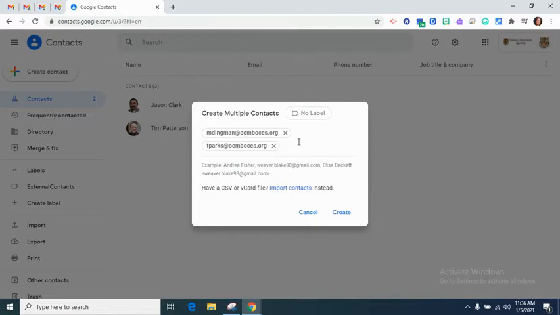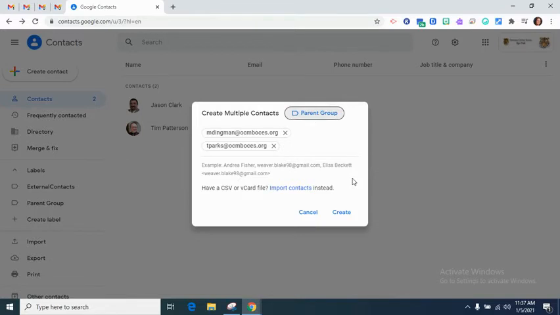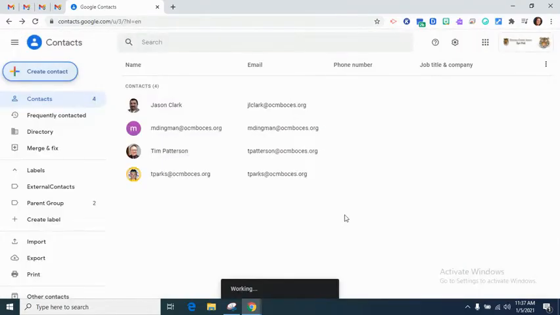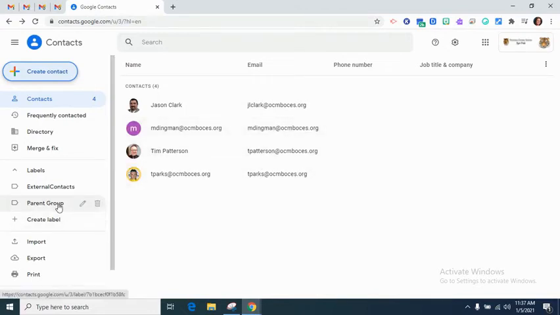I can also automatically create a group from this format. So if I'm creating a parent contact list or a group of people that we're contacting, I can select Create a Label. Label it automatically to my parent group, and then hit create. So as this populates, the biggest difference that you're going to see here is that the name and the email for these 2 people is going to be the same. However, they're still part of my contact list and they're already part of my parent label.